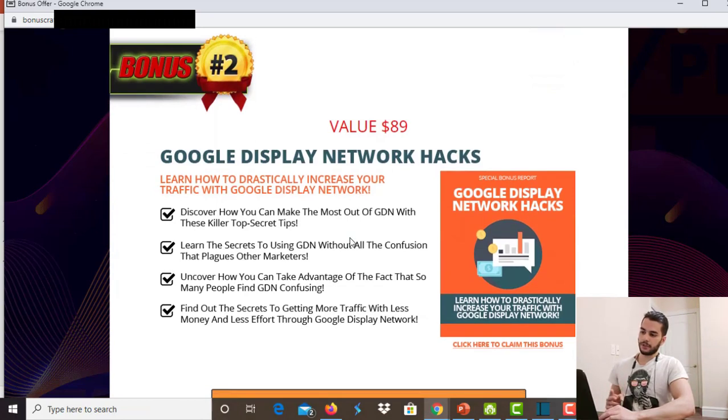So the second bonus is going to be Google Display Network hacks, guys. If you want to run a Google ad to promote your products, if you want to expand your products, if you want to be in front of more people, this course is going to help you a lot. It will show you how to use Google Display Network properly. And I'm sure that you know what it is, if you've already seen it.